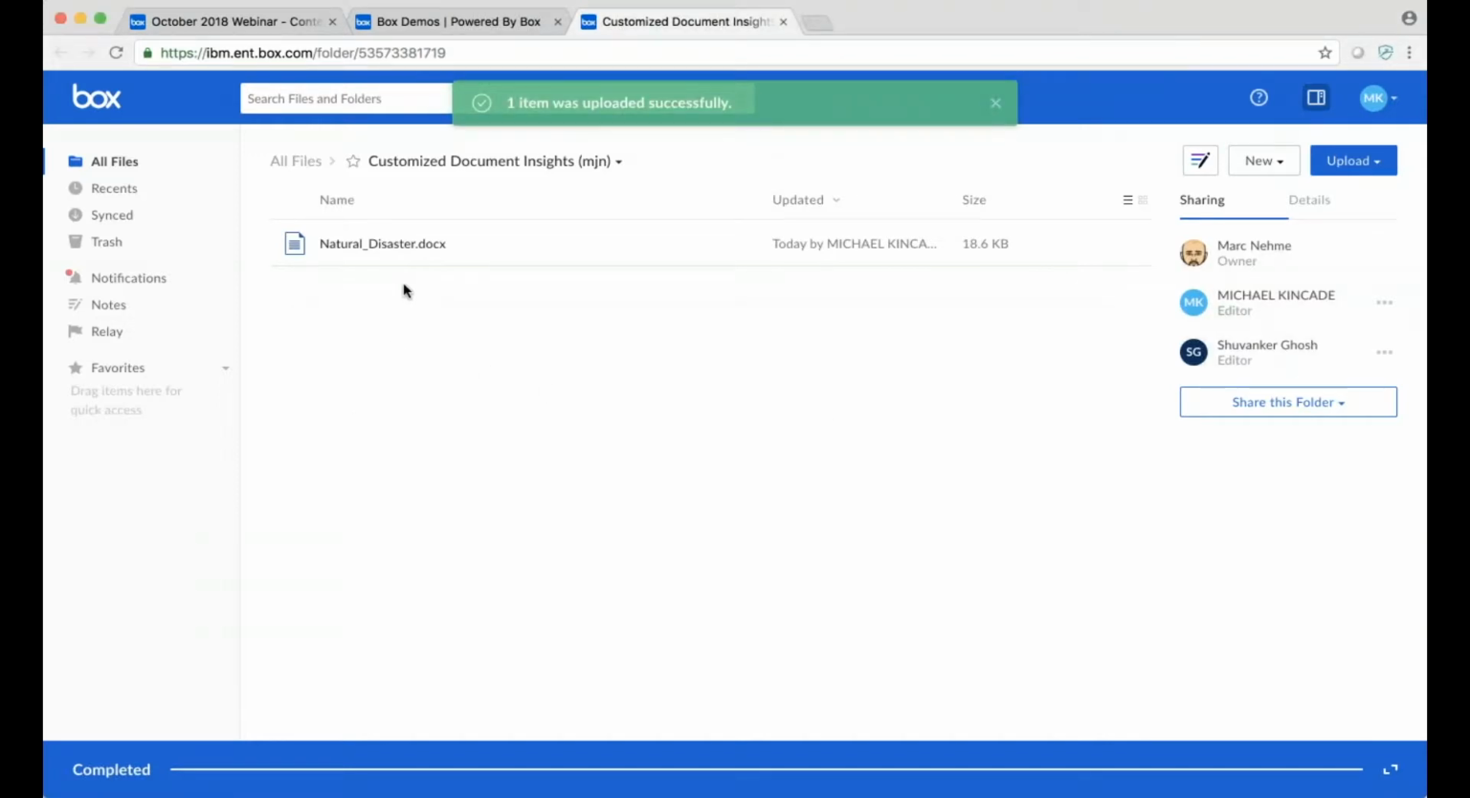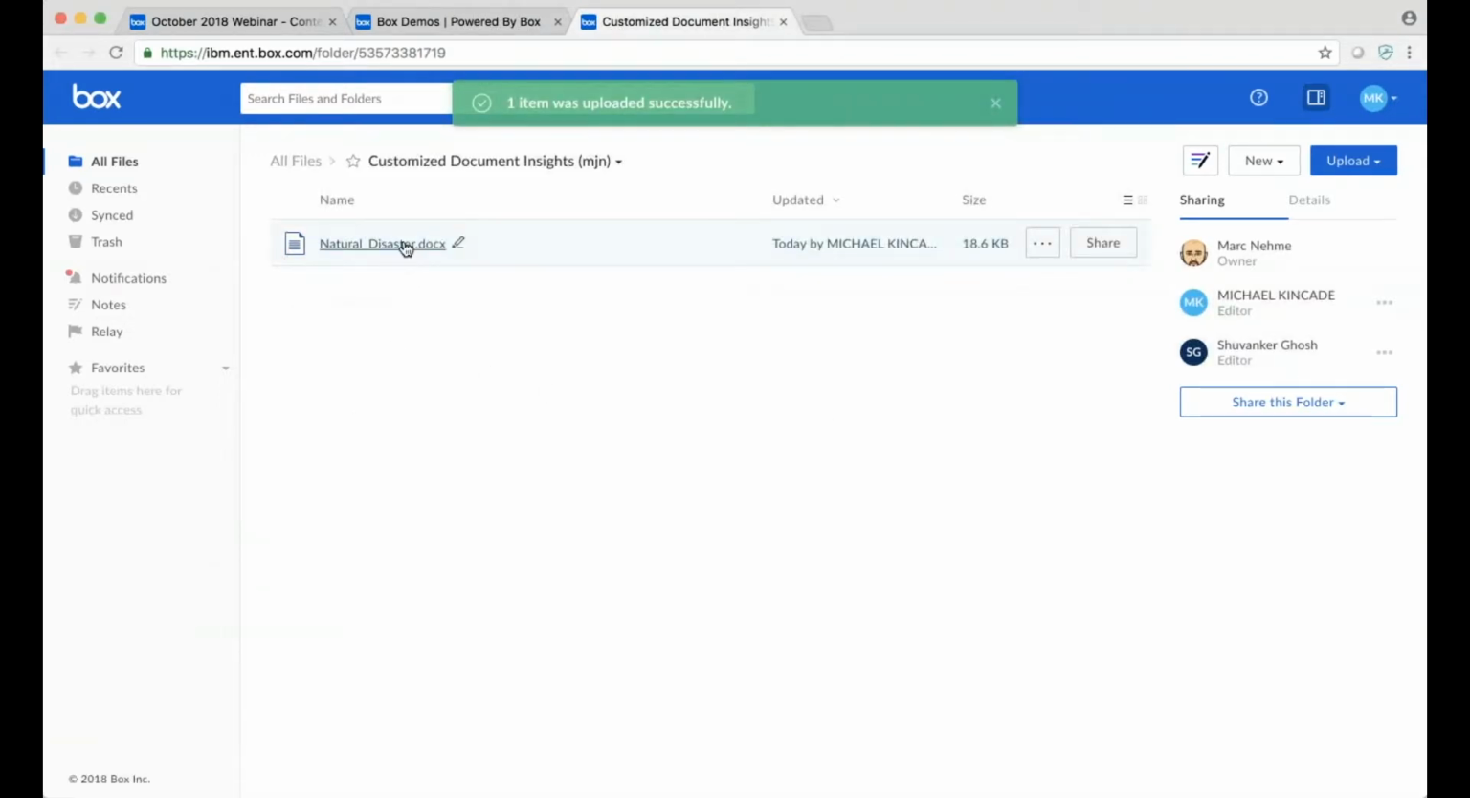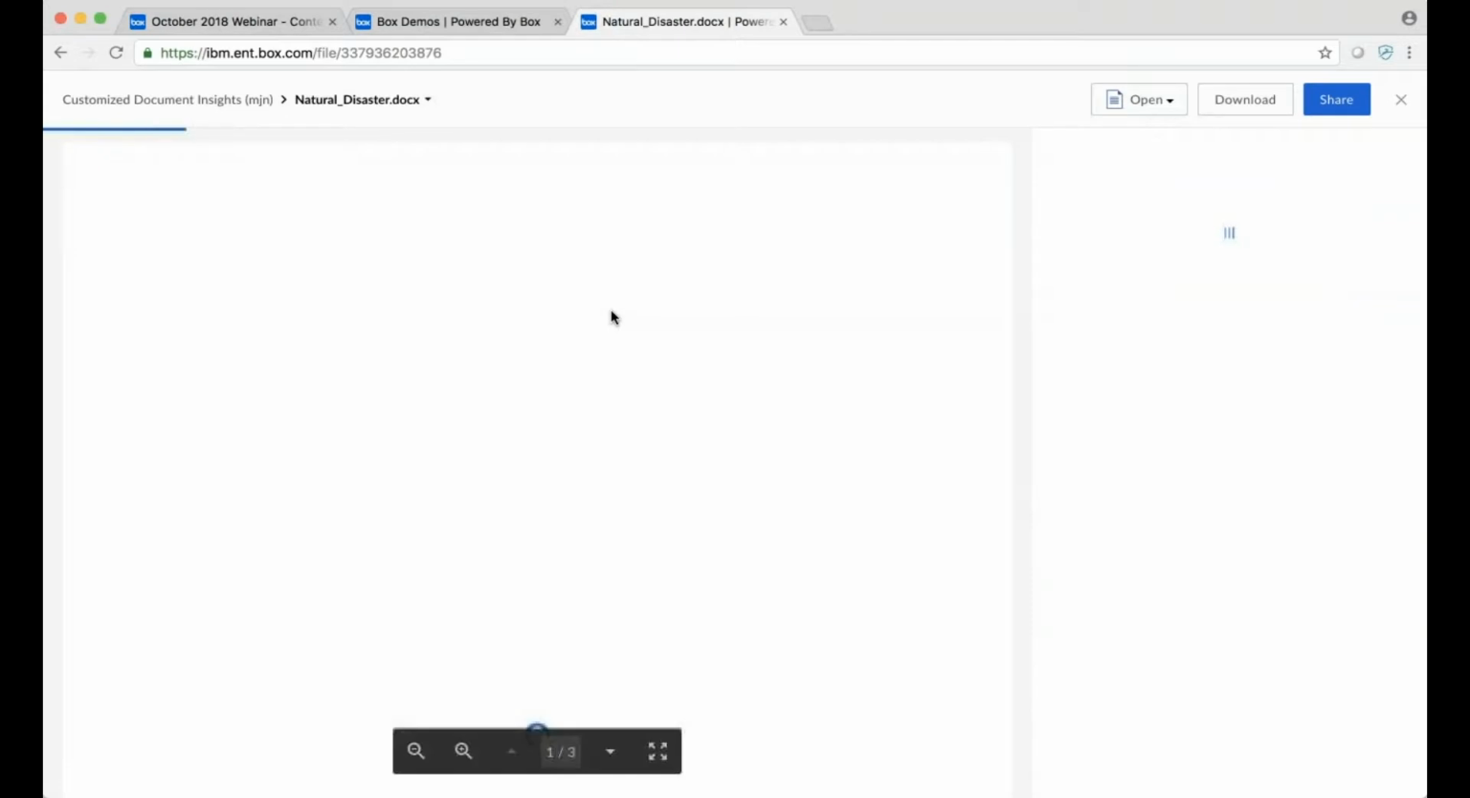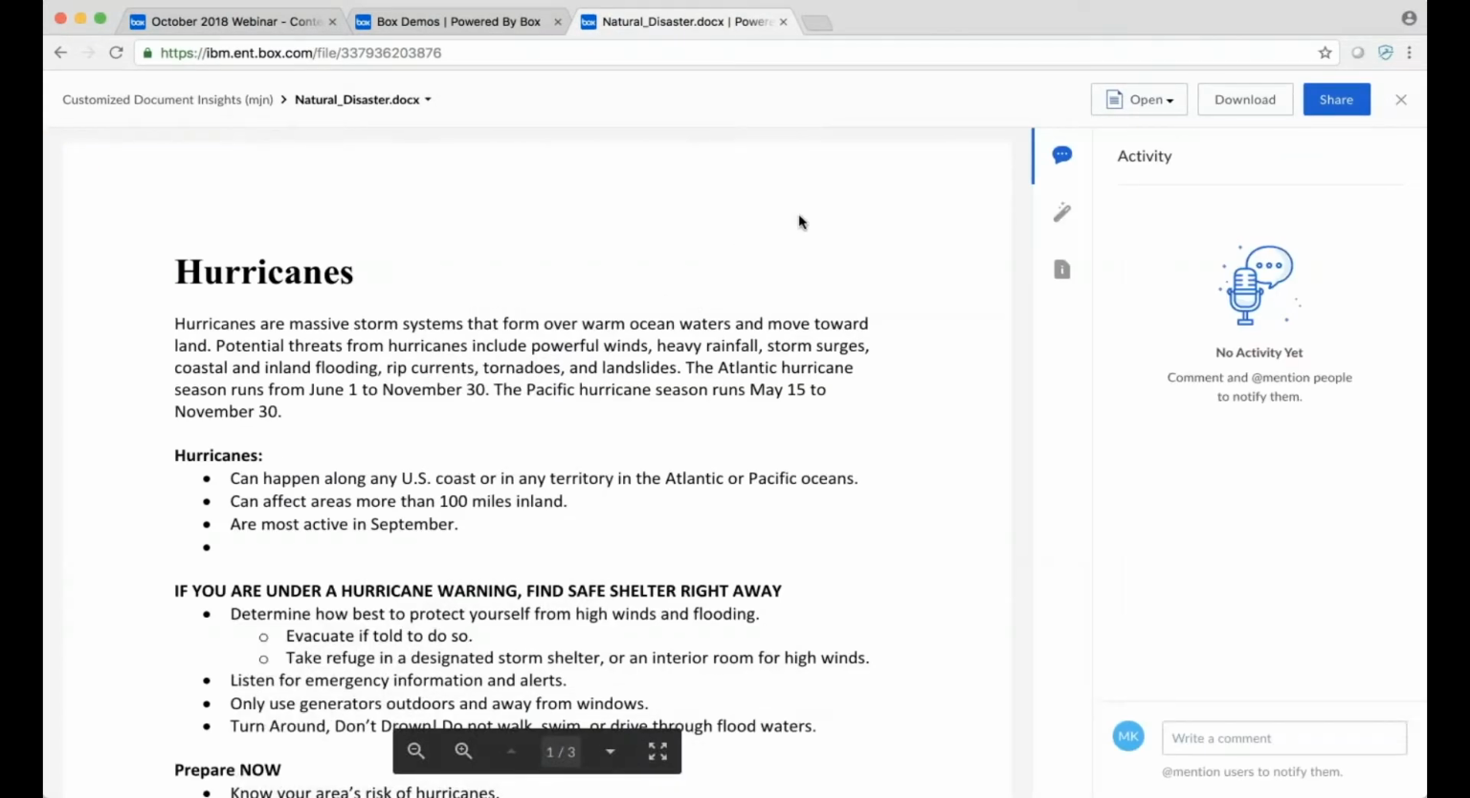We'll grab this one first. This is the article on hurricanes. Once you get the green ribbon in Box that shows that it's uploaded, you can go right into that file, and you'll actually see something different here on the right-hand side. So this middle, which looks like a wand, is actually called a skill.